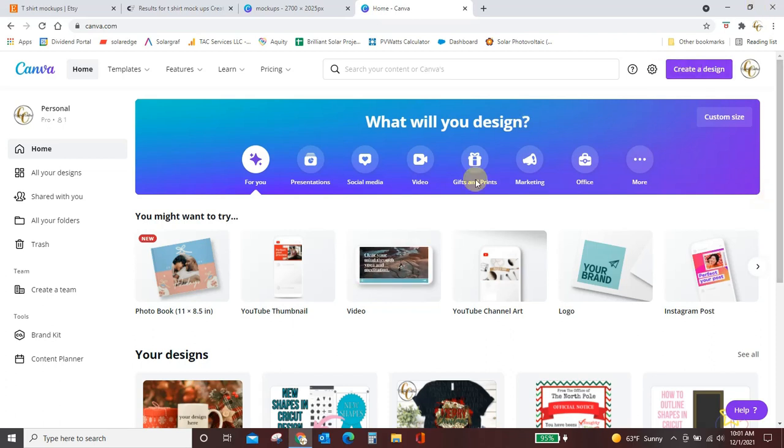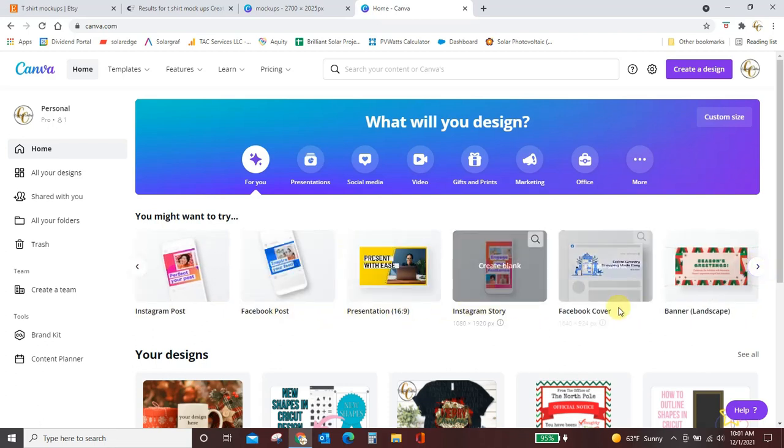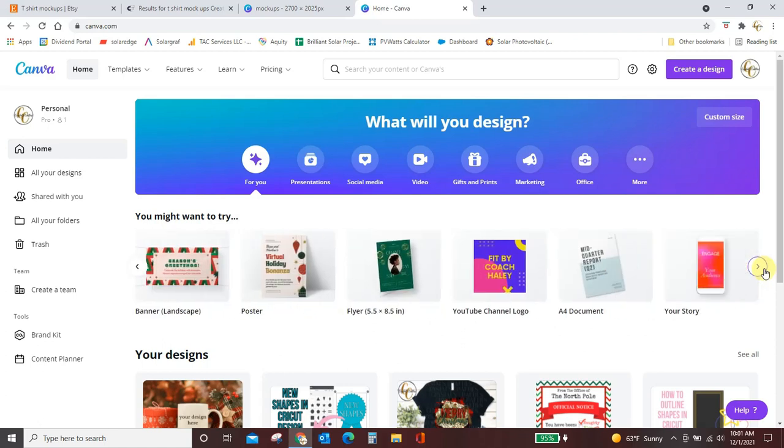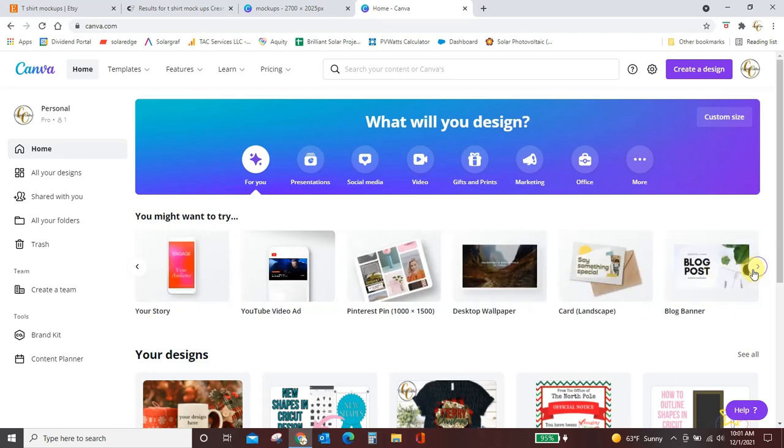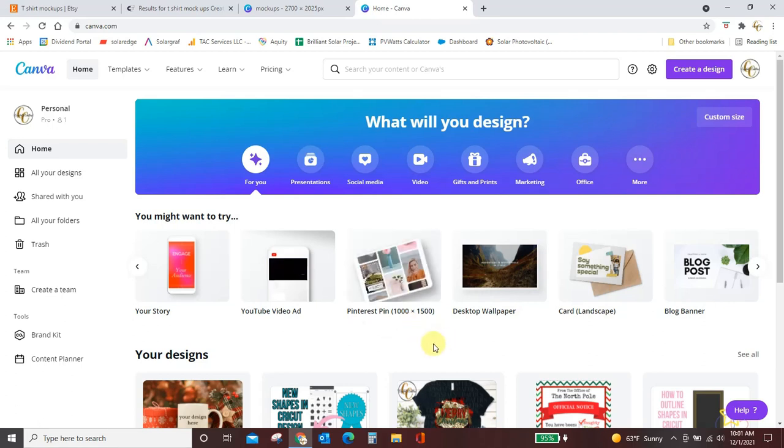Just a quick look to show you, we have got YouTube thumbnails, videos, YouTube channel art, logos, Instagram posts, Facebook post, presentation, Instagram story. If you're a Pinterest pinner, there are pins in here somewhere. Where's a Pinterest pin? Here's a layout for a Pinterest graphic, or you can just do a standard pin. They already have all of this pre-made for you.